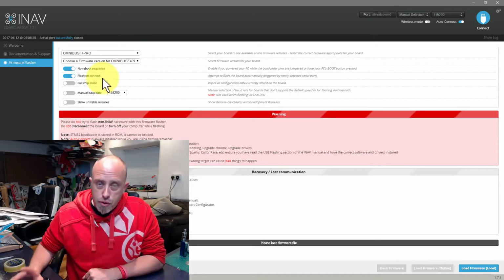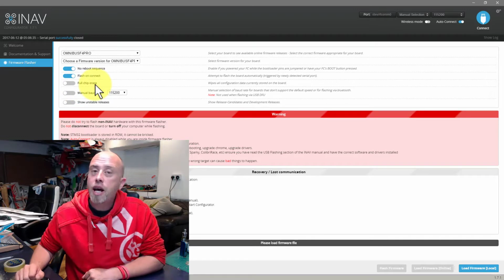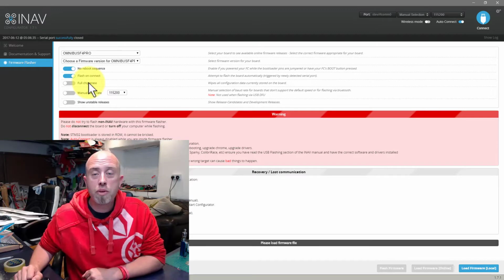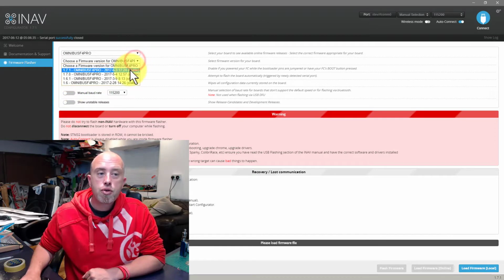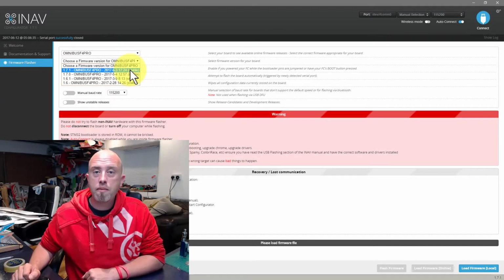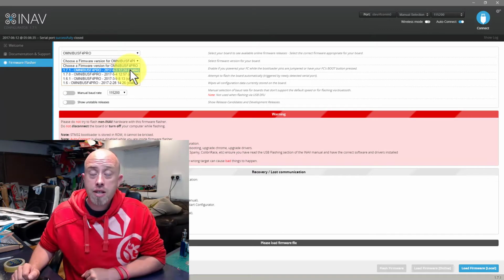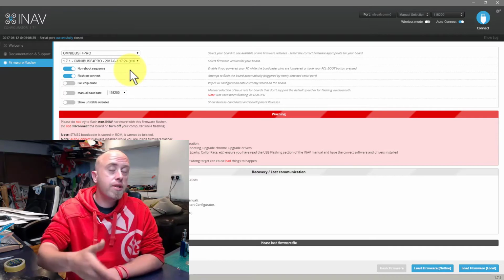Now, the crucial setting here, which you need to be aware of, is do not tick or check full chip erase. The reason is that if you choose full chip erase, it won't flash. I've had that issue with all the Omnibus boards which I've had, and it's all been down to the full chip erase. So make sure that's turned off. Then from the drop-down list, at the time of recording, the latest version is 1.7.1. Obviously, if there's a newer version, choose that version. So I'm choosing the latest version, which is 1.7.1.